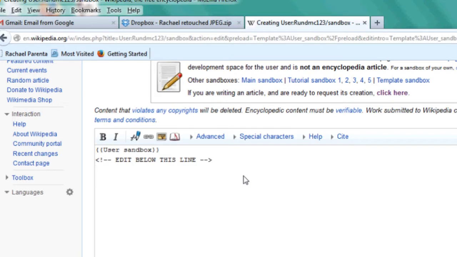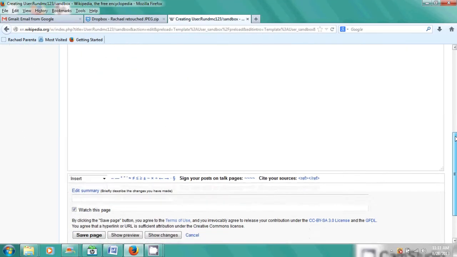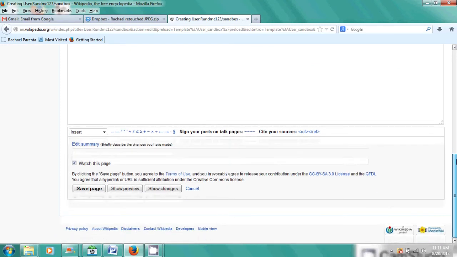So say it's all about Lake Erie. And then after we type in everything that we need to type in, we save our page. And once we save our page, it gets sent to Wikipedia for approval. And that is how we upload a Wikipedia page on Wikipedia.